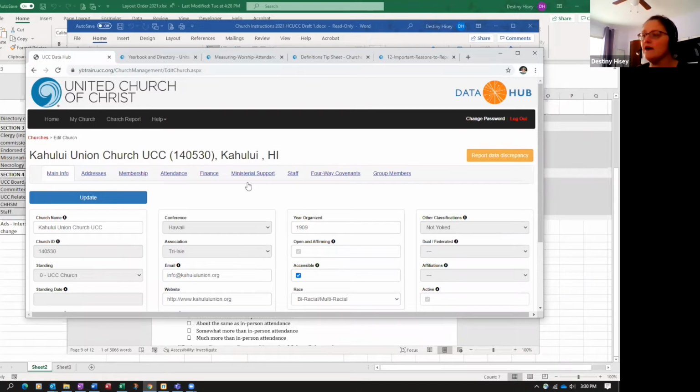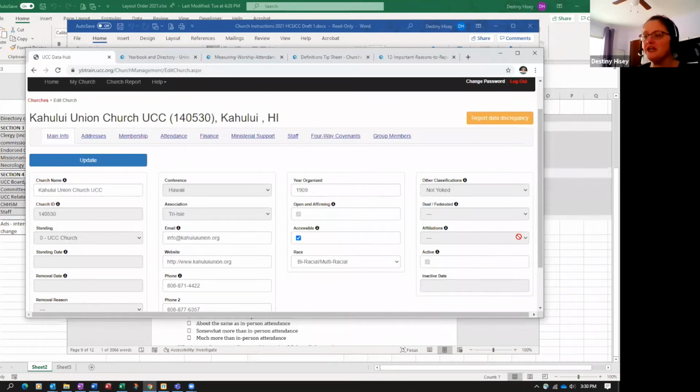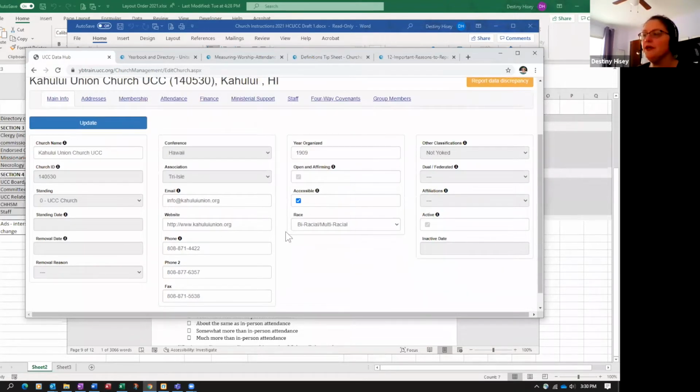So here we are on the main information tab of the church. You can update much of the information here. Anything that is not grayed out you can change, but all of the grayed out information you cannot change. If it needs to be changed, Lori might be able to change it. You could let her know. And if she can't change it, she'll let me know and I'll take care of that. I think there's just one thing on here that Lori can't change that might need changed.